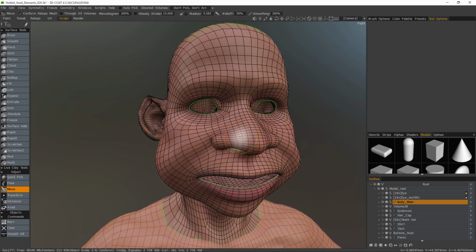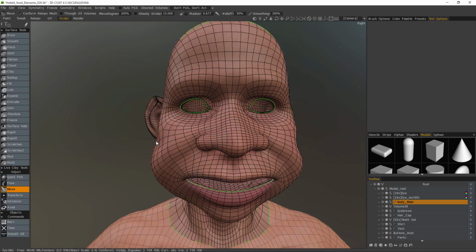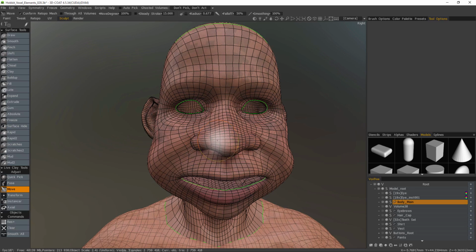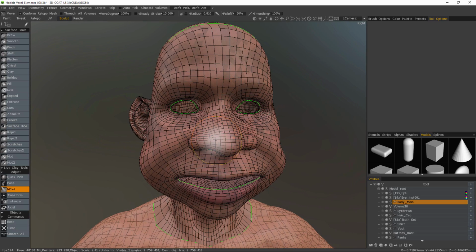With the Move tool, there are two ways that we can determine what direction it's getting moved. One is by default to move in screen space. The other way is to hold down the control key and 3D Coat will move the vertices along the vertex normals. So I'm just going to use the default method here.